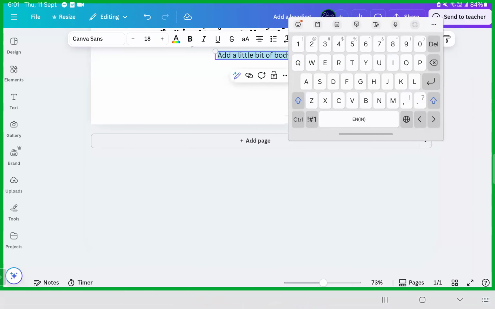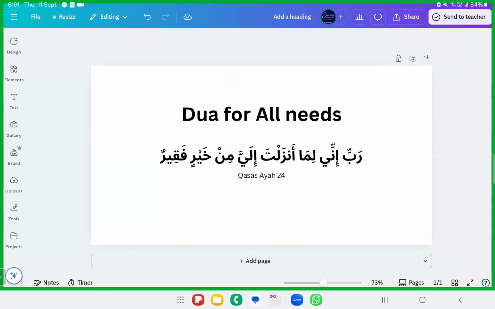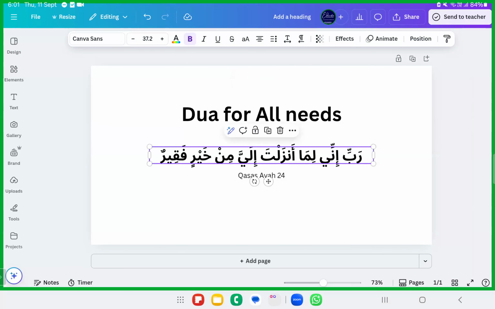Okay. Then what you need to write about this is Surah Al-Qasas. It's in the Surah Al-Qasas. It's probably ayah number 24. I do not remember, but it might be ayah number 24. Okay. Rabbi inni lima anzalta ilayya min khairin faqir.